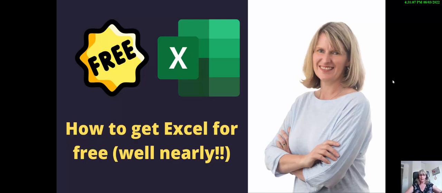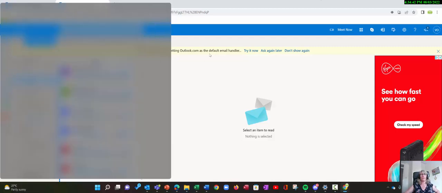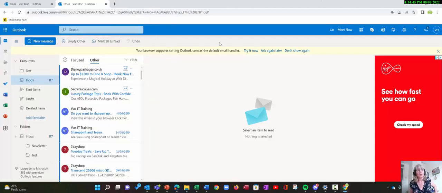So you can get a free version, but what you do need is an Outlook or a Hotmail account. Now if you've already got one and you log into that account on the internet, you can do this already. But the first thing I would do if you haven't got an Outlook account or Hotmail is go to outlook.com and sign up for an account. So let's then have a look, once you've got that account set up, how you can get the free version of Excel.